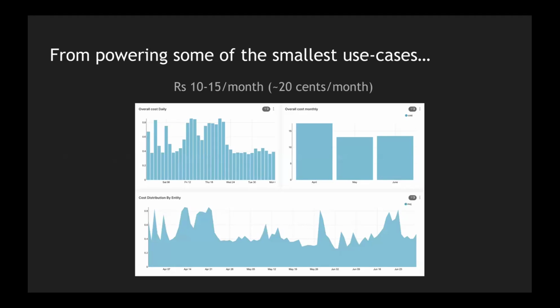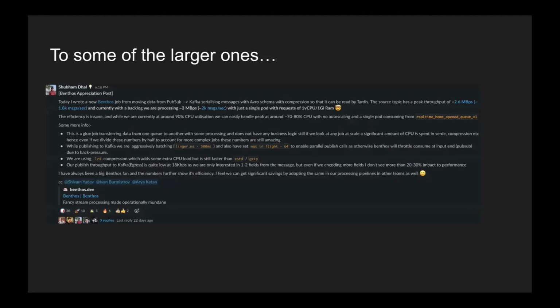We have a cluster and it's shared. So this is actually production data. I went to the production dashboard yesterday, and I got it from here. It shows it's 10 to 15 rupees per month. That's it. And we also process some large jobs.